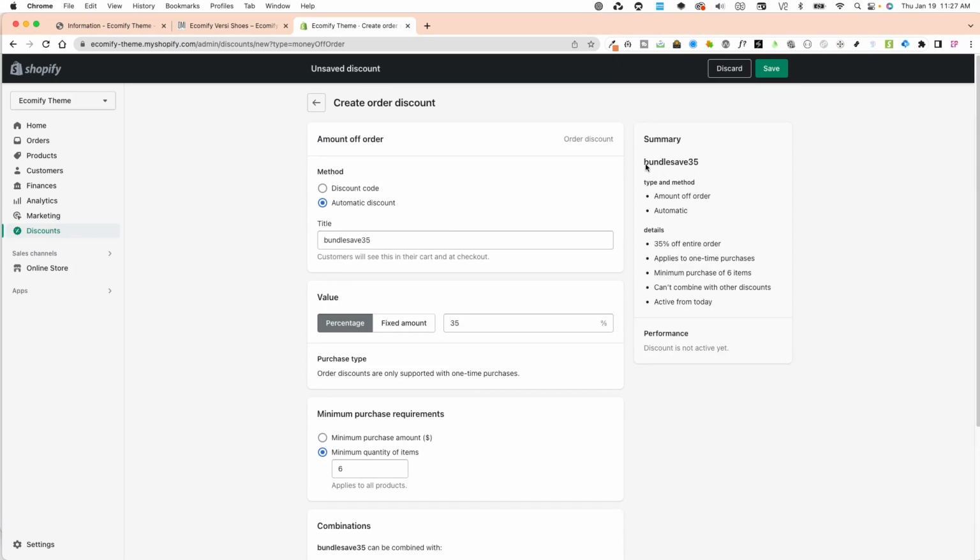So summary, this is the code. It's an automatic on the whole order for 35% off on the entire order for one-time purchase, minimum purchase of 6 items. So I have to have 6 items in my cart from the bundle builder of those specific products that I added in that collection. And then it's active today. And then I just go and click save.